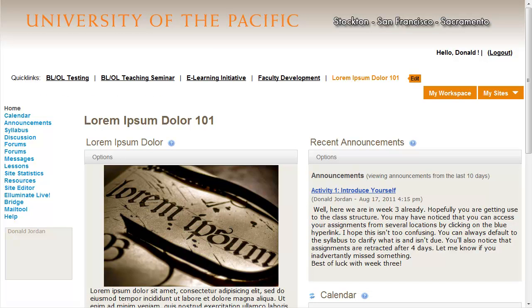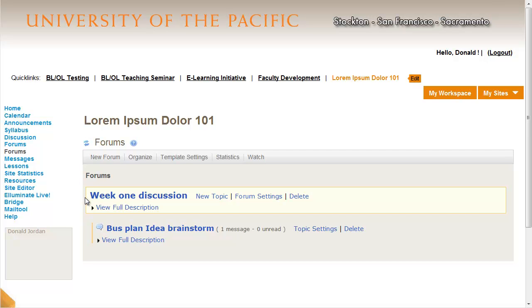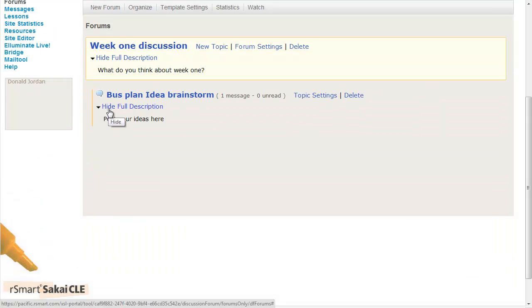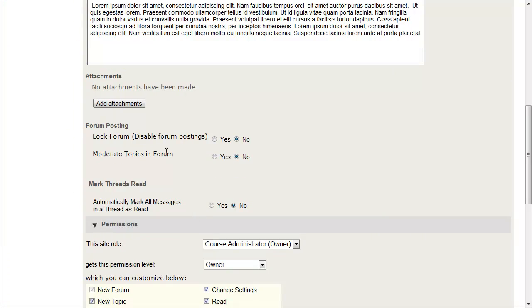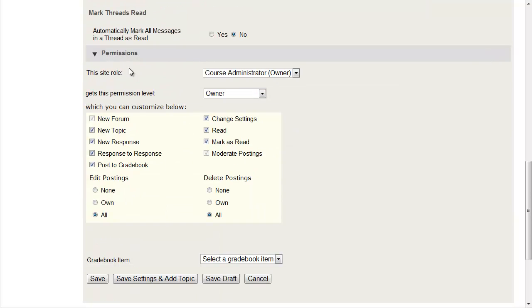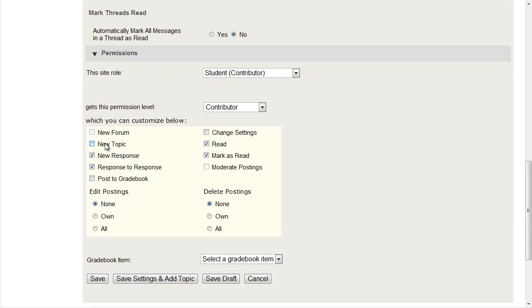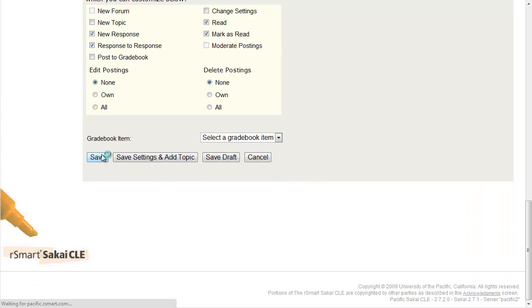Now, let's take a quick look at an example. First, we'll go to forums, where we see the first forum, which is a broad topic like week 1 discussion, with a more specific topic underneath. For the main forum, we can view the full description, and similarly, we can do the same thing for the topic. To create a new forum, click New Forum, add a forum title, add a description. You have options to lock or moderate the forum, as well as marking threads that have been read. You also have the ability to set permissions on the site. Click Save, and we have a new forum.